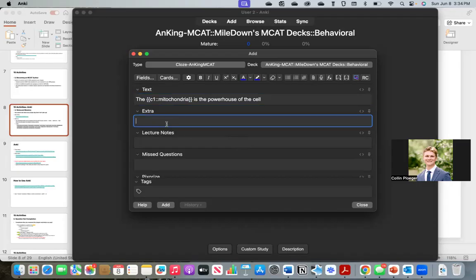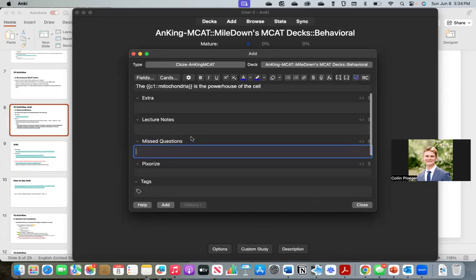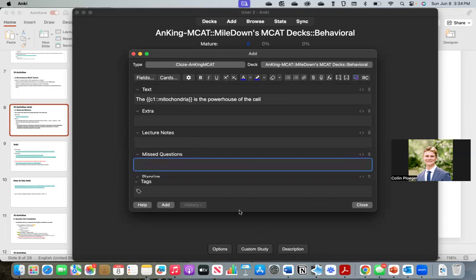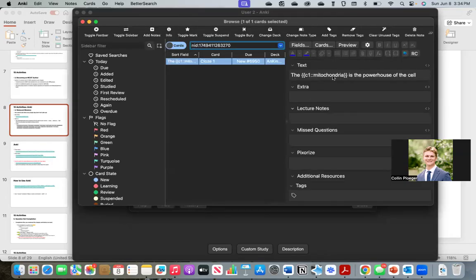I can insert pictures right in here, any lecture notes, any missed questions related to the mitochondria. And there's that. And then what you do next is you hit add. Okay. And I just added that card. But if I want to, for example, preview that card and see what it looks like, I can just hit history, hit that. And there is my card right here. The mitochondria is the powerhouse of the cell.